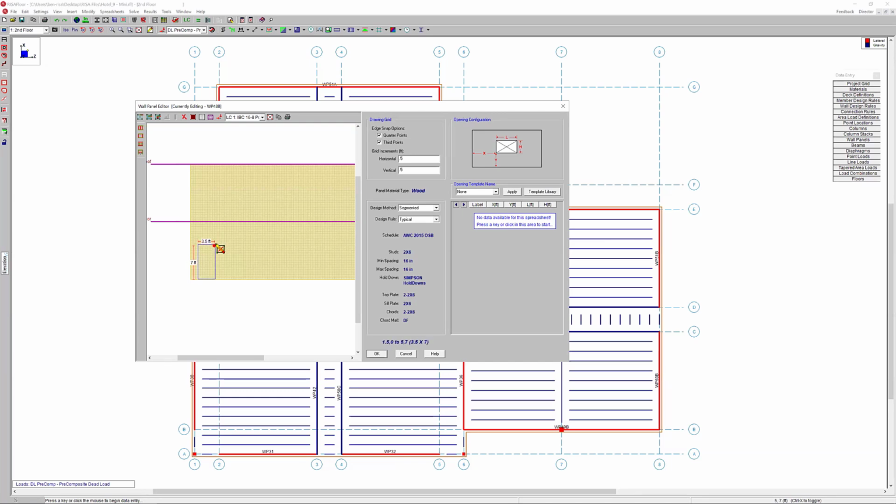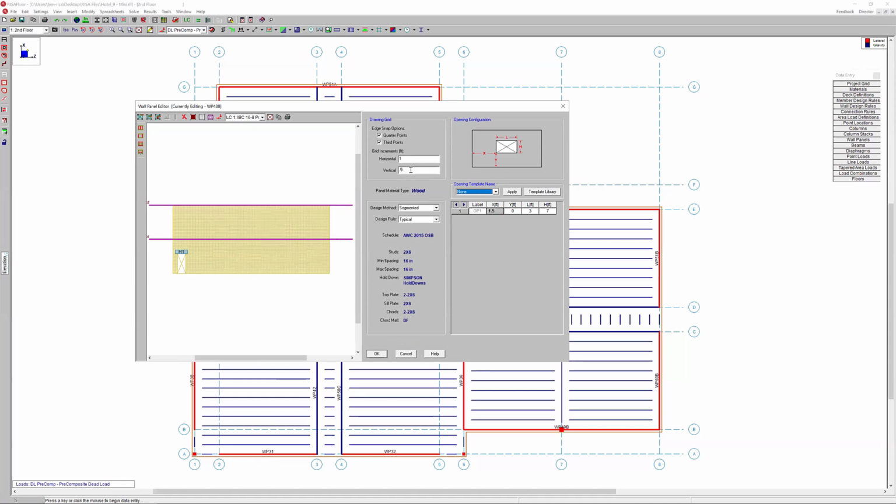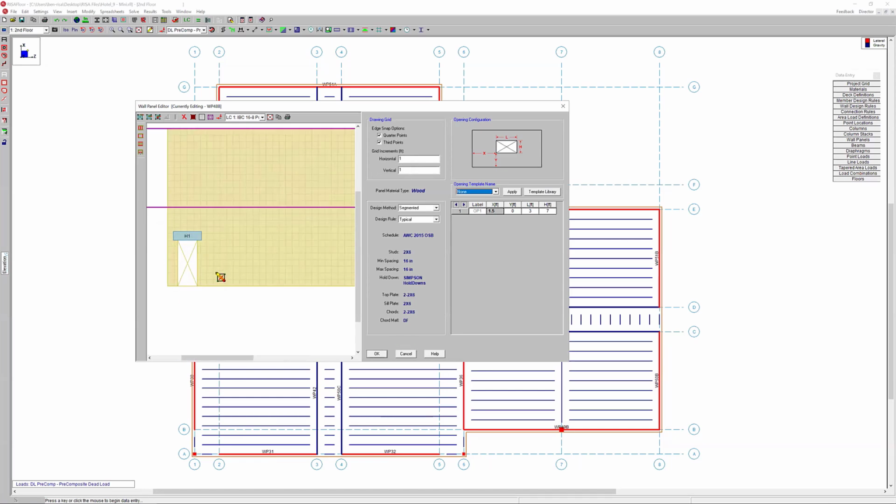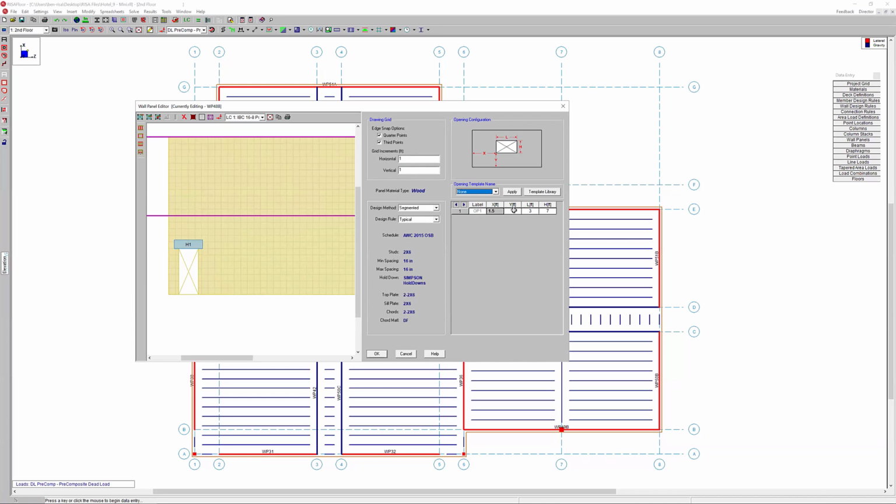Maybe I want to drop in a door here. I can put in a door here. Maybe I'll also change my grid spacing so it's a little easier. As soon as I put in a door, I also get this information automatically in the spreadsheet, just like at other times. If I want to continue to add openings graphically, I can, but I can also use spreadsheet operations. So I'm just going to hit enter, and let's add in another opening.